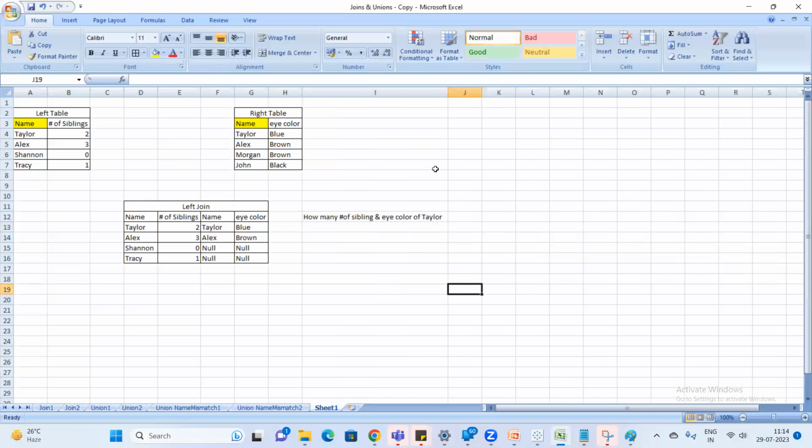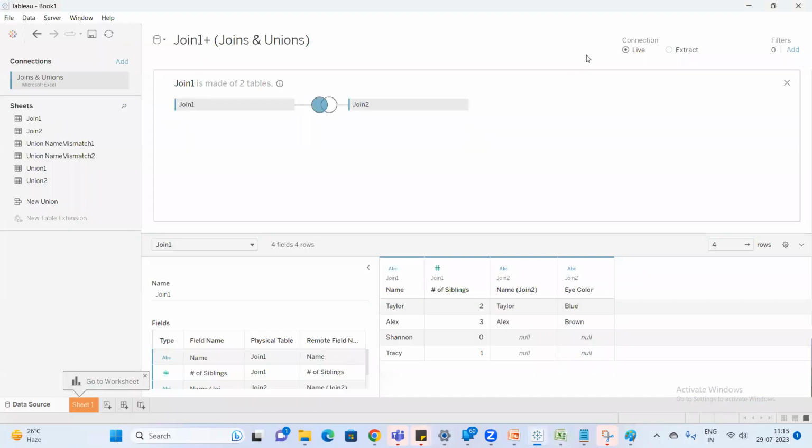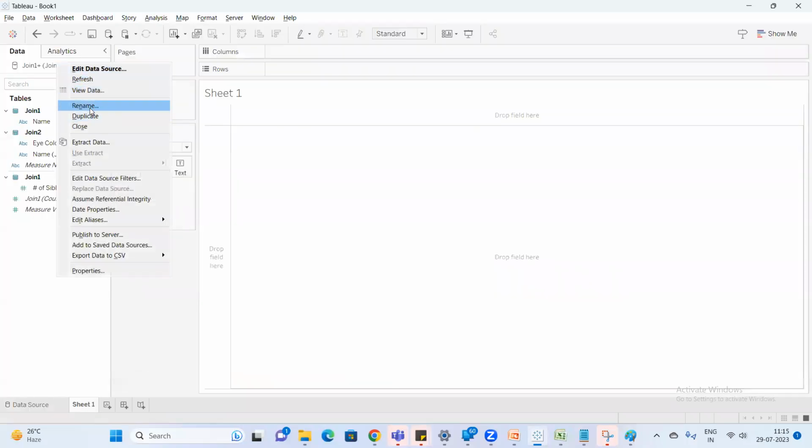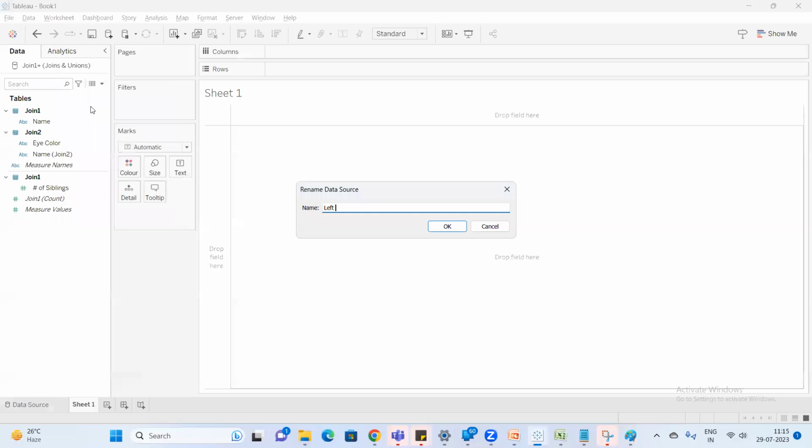So depending on our requirement, whatever you think as main table, you can keep it in the left side so that you will get the whole data, whole lump sum of data. And if you are trying to get some information like the eye color information of the names, you can just join and get the particular information. Okay, so I'll just rename this. So this is left join.